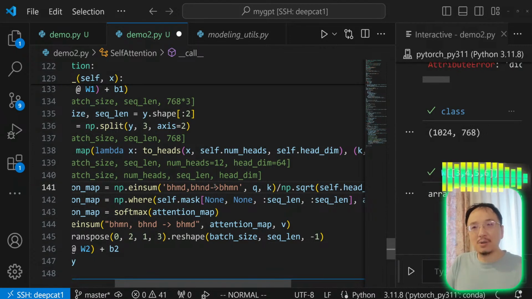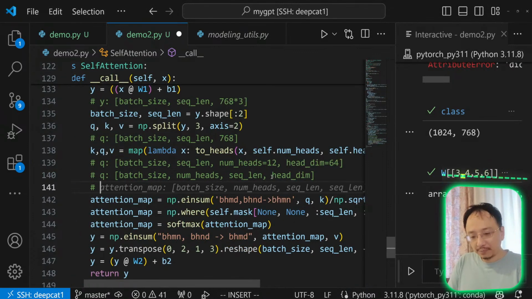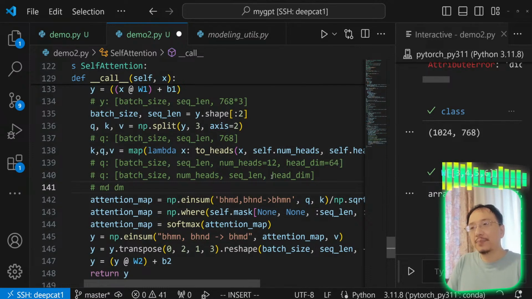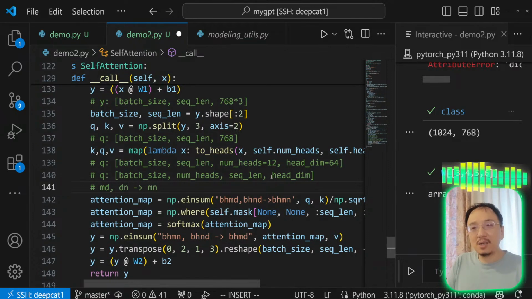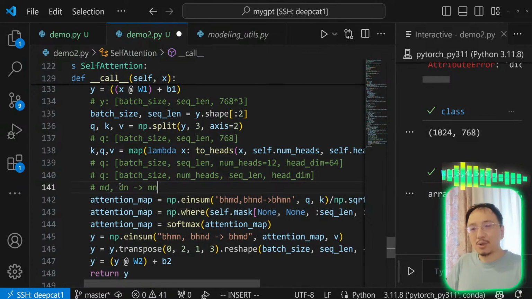So traditionally, we are doing something like MD, DN to MN. So this is a typical matrix multiplication. The D is eliminated because they are the same. We can do the dot product on this dimension and keep the M dimension and N dimension. So I have MN pairs of dot products.